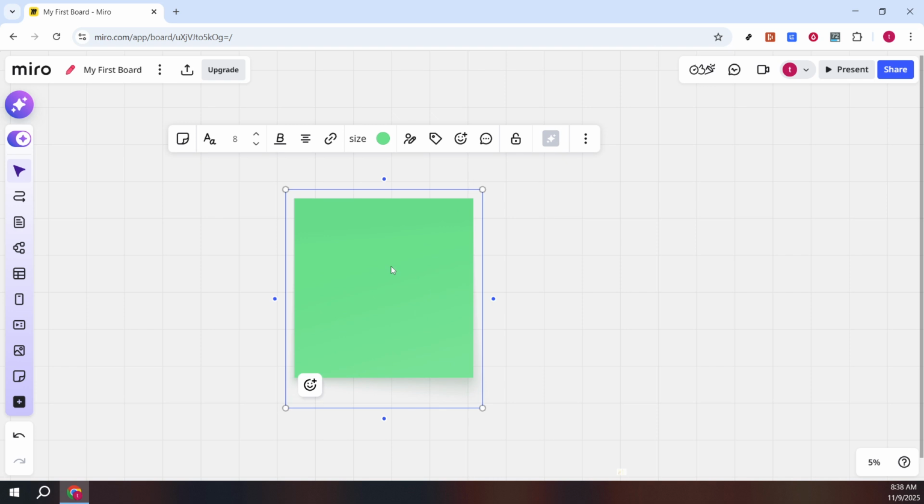Keep in mind that these sticky notes can be a collaborative tool too. If you're working with a team, everyone can add their thoughts and ideas to the board, creating a dynamic and interactive workspace. This feature makes brainstorming sessions more productive and engaging.